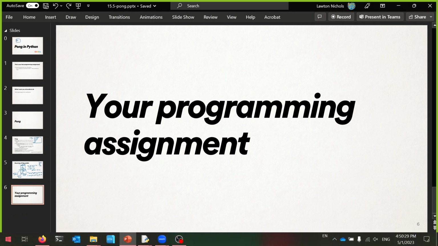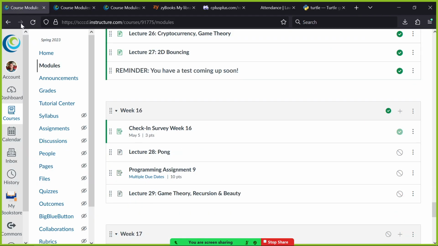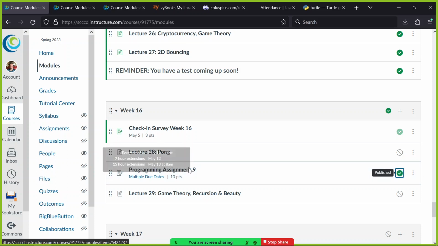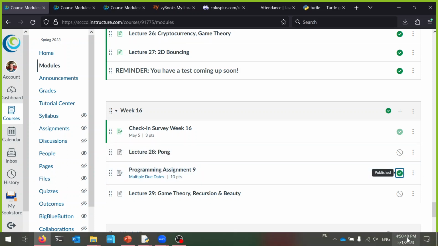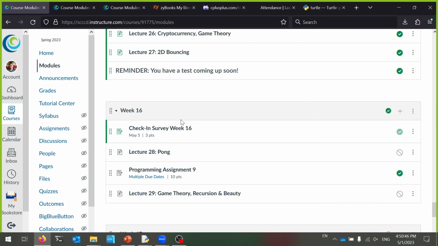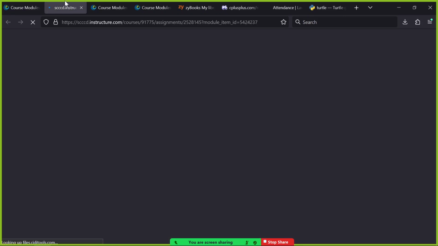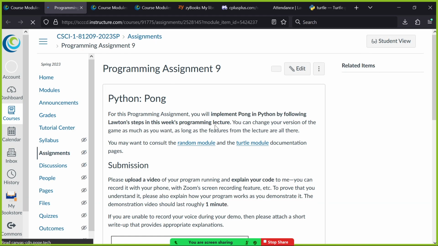So the last piece of today is I want to talk about your next programming assignment, which is exactly what we just did. So this is your last programming assignment in the class. It's going to be due the 12th, which is next Friday. That's the last week of class, last day of classes technically. Your last programming assignment is to do exactly what I just did.